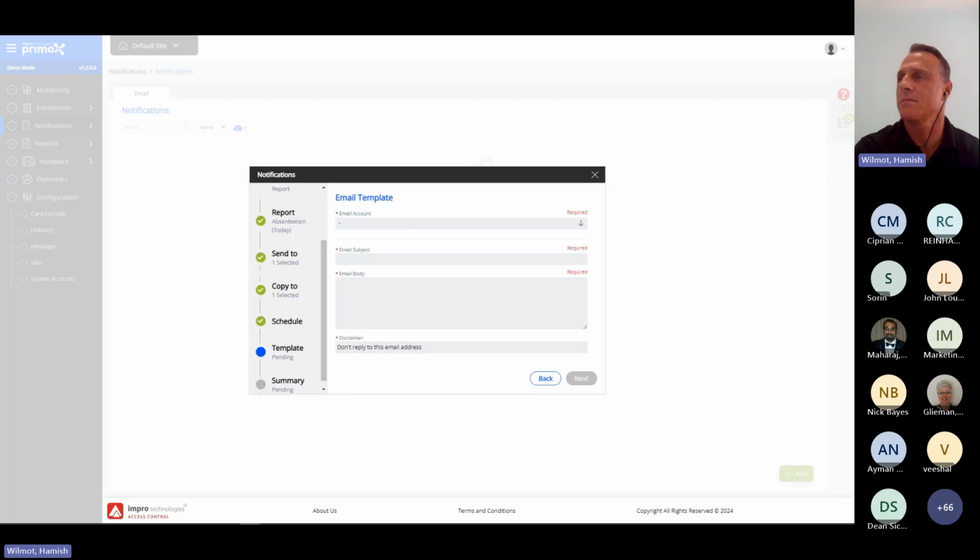Next, we will set up the template, or rather the message body. First, we'll select the account from which this gets sent. Then we will provide an email subject. And then we can also provide a message in our email body. You can also add your own disclaimer if you like.